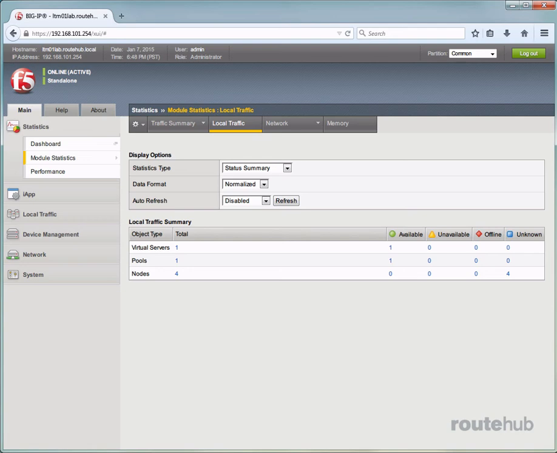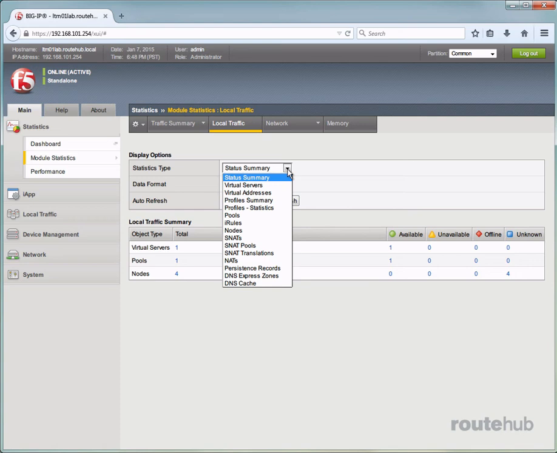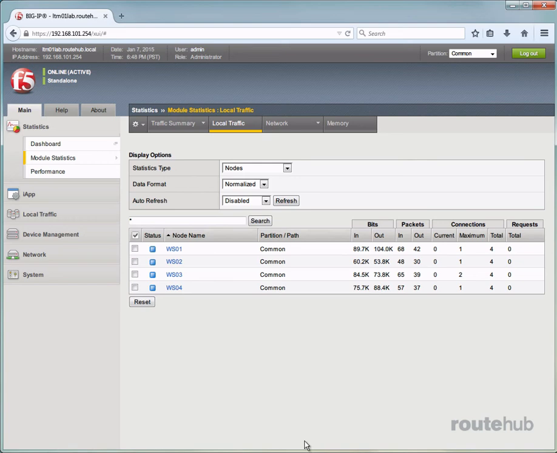Now, all of the different statistics that we can view can be accessed right here under statistics type. And this is where we can view the stats on our virtual server, our pool, our nodes, even persistent records, all easily from this view. So for example, let's view the stats for our nodes. So we can just scroll down to nodes, which is right there. Okay, and this will show the same details that we saw before.